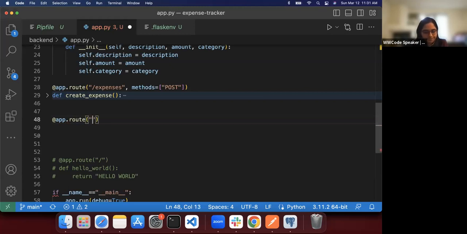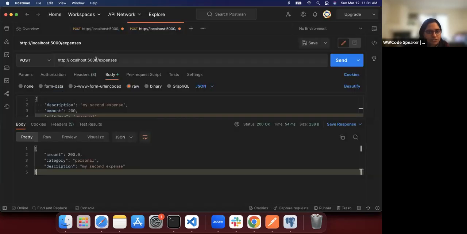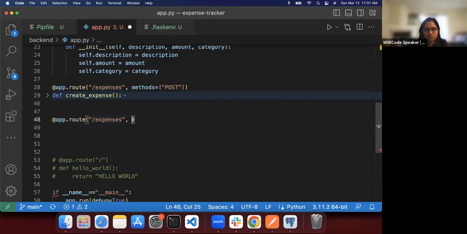App.route. Okay, this should also be expenses. Yeah, the same route. And this is what we use in Postman here. We're doing localhost and then port and then expenses slash expenses. So that is the route portion of this. So I guess methods.